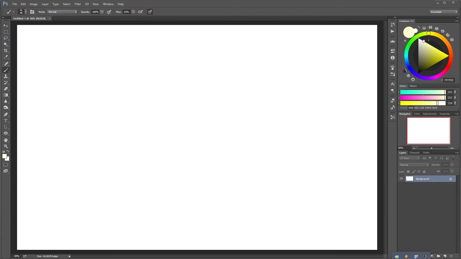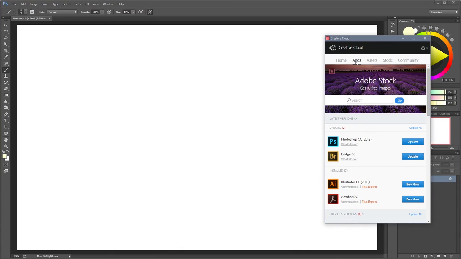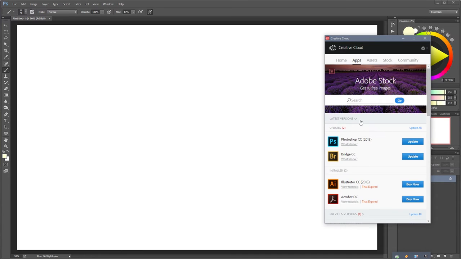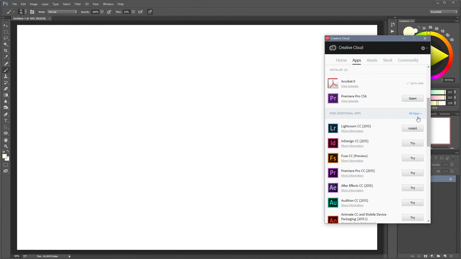to download 2014. Actually, let me see if I can bring that up here. Here's the Creative Cloud. We go to Creative Cloud apps. So here's 2015. It says I have it, but I'm not using it. I can uninstall it if I want. Whoops. And then, let's see, latest version, previous versions, I can update that. I'm not going to do that right now because I'm doing this video. But other than that, find additional apps, all apps, view previous versions. And then, see, so you go to Photoshop, install, and look at all these versions it lets me install. I can go all the way back to CS6 if I wanted to.